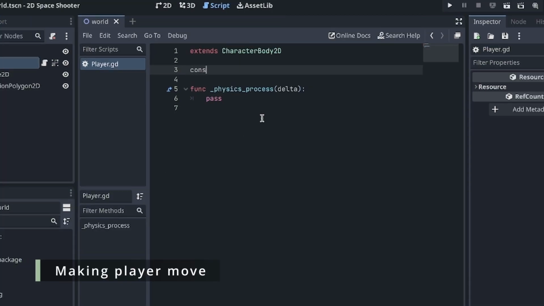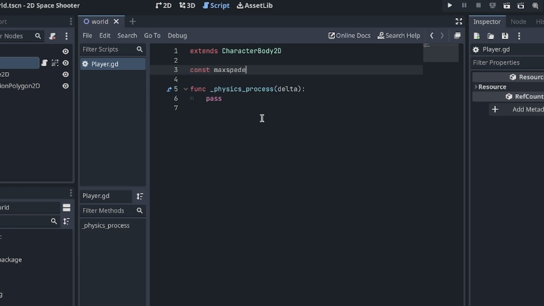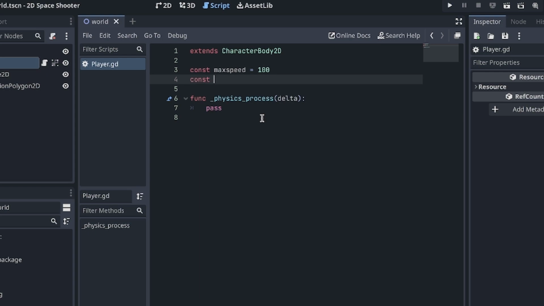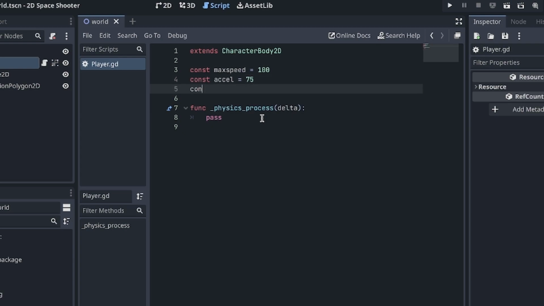Okay, starting first of all, we're gonna create a variable called max_speed. We're going to create another variable called acceleration, and lastly another variable is the friction. These numbers here are arbitrary and you can change them yourself however you like, but I find that these numbers are pretty okay, so I'm using them for now.